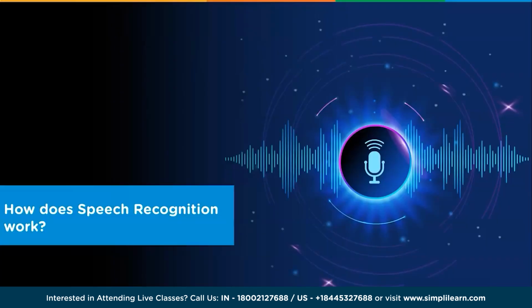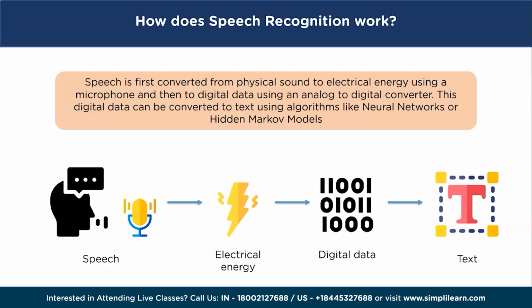How does speech recognition work? Speech is first converted from physical sound to electrical energy using a microphone, and then to digital data using an analog to digital converter. This digital data can be converted to text using algorithms like neural networks or hidden Markov models.